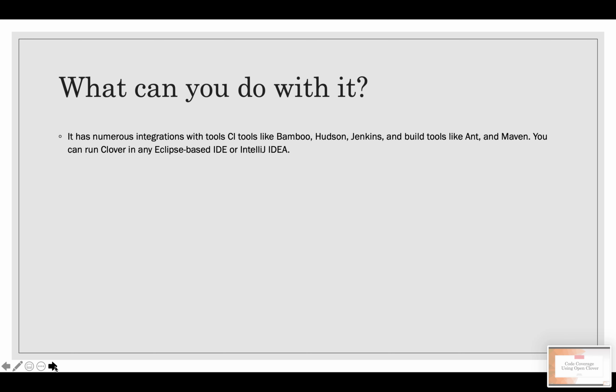So what can you do with it? There are several things you can do with OpenClover. You can integrate it into numerous tools like Bamboo, Hudson, Jenkins, and builds like Ant and Maven. You can also run OpenClover in Eclipse IDE or IntelliJ.